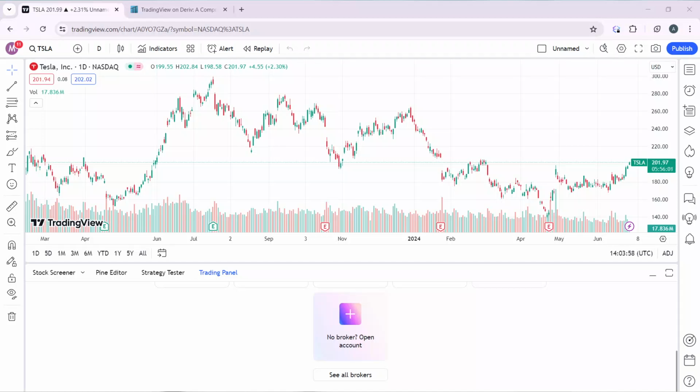Hello, in this tutorial, I'll show you how to use the replay feature on Tradingview. Now, the first thing I'd like you to do is to launch your Tradingview account, which of course I've done right here. Now, this is not the home page for Tradingview.